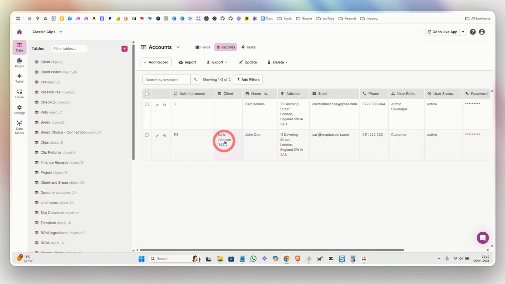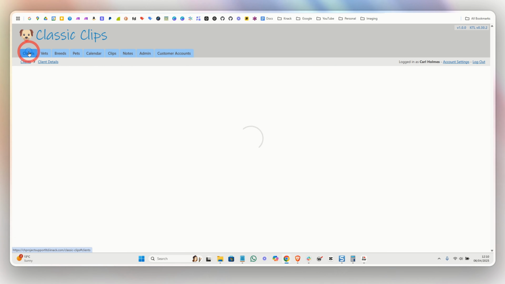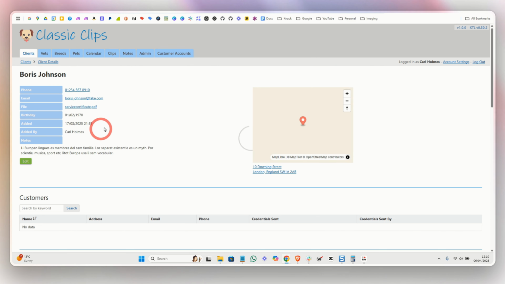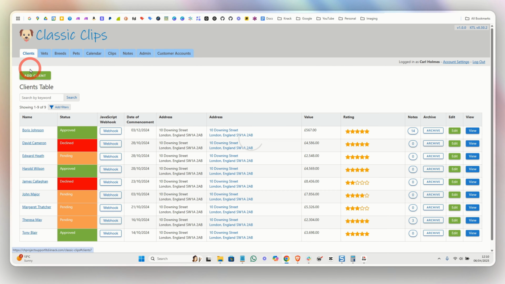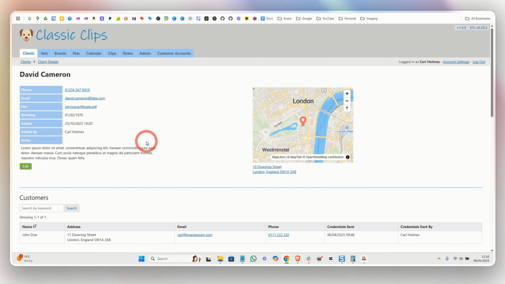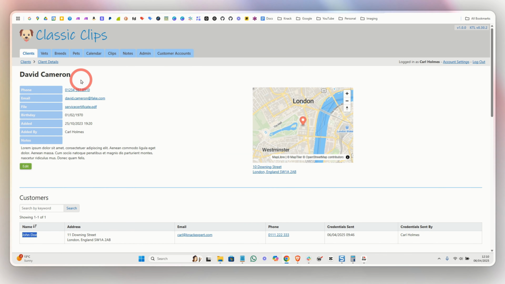So if I was to change the connection here and say instead of Boris Johnson, John Doe was connected to David Cameron, if I come back to my live app and go back to my clients, go back into Boris Johnson, I now have no customers connected here. But if I go back and go into David Cameron, John Doe has now moved to obviously be a customer associated with David Cameron.